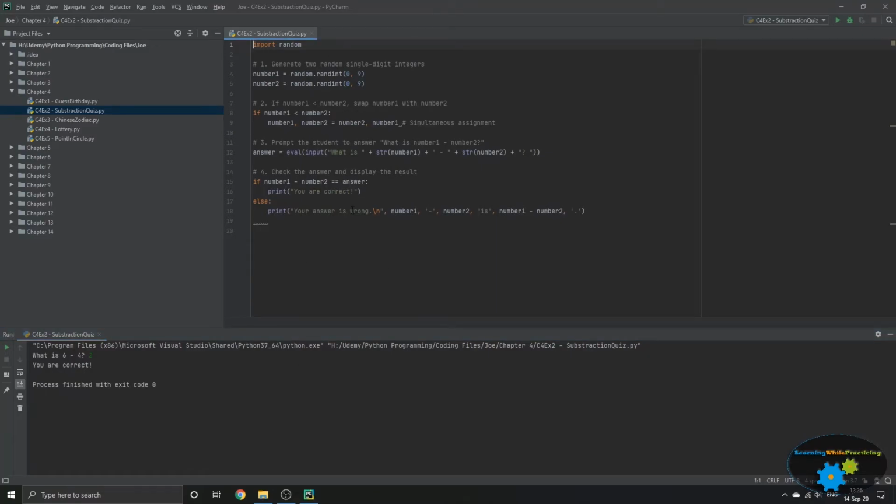And so this is the goal of the subtraction quiz example, making use of the random module and making use of the conditional right here. This is the conditional, and we check if the answer that we have through another conditional is correct. 2 conditionals right here in order to run this subtraction quiz example. So I hope you enjoyed this example, and I'll see you in problem number 3, Chinese Zodiac.